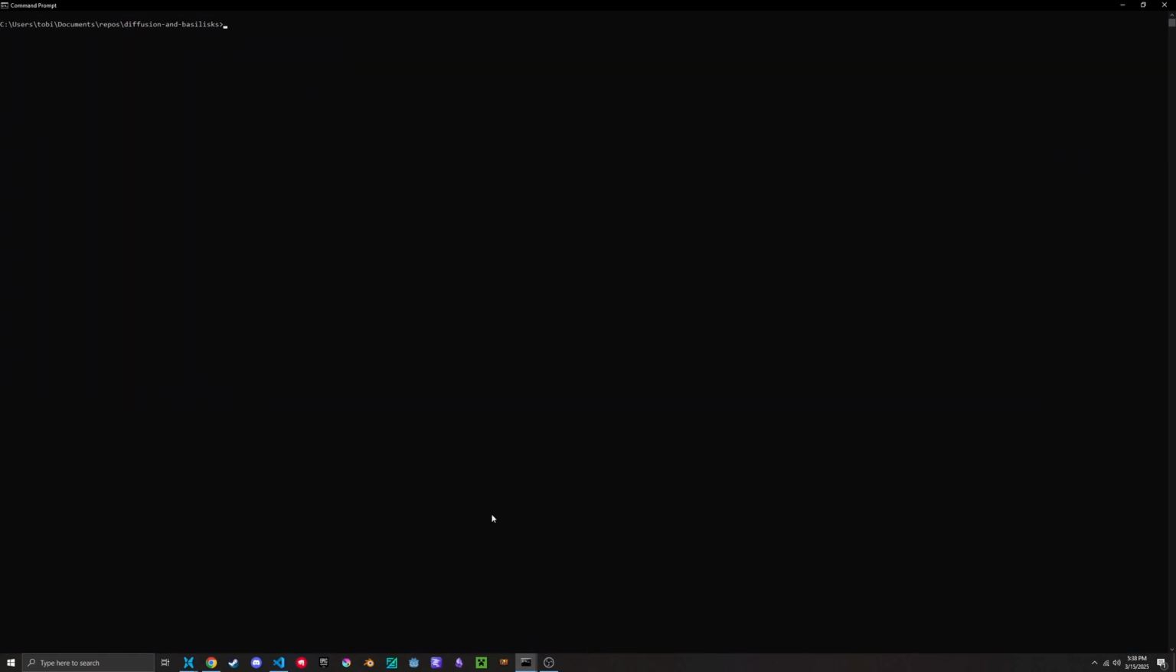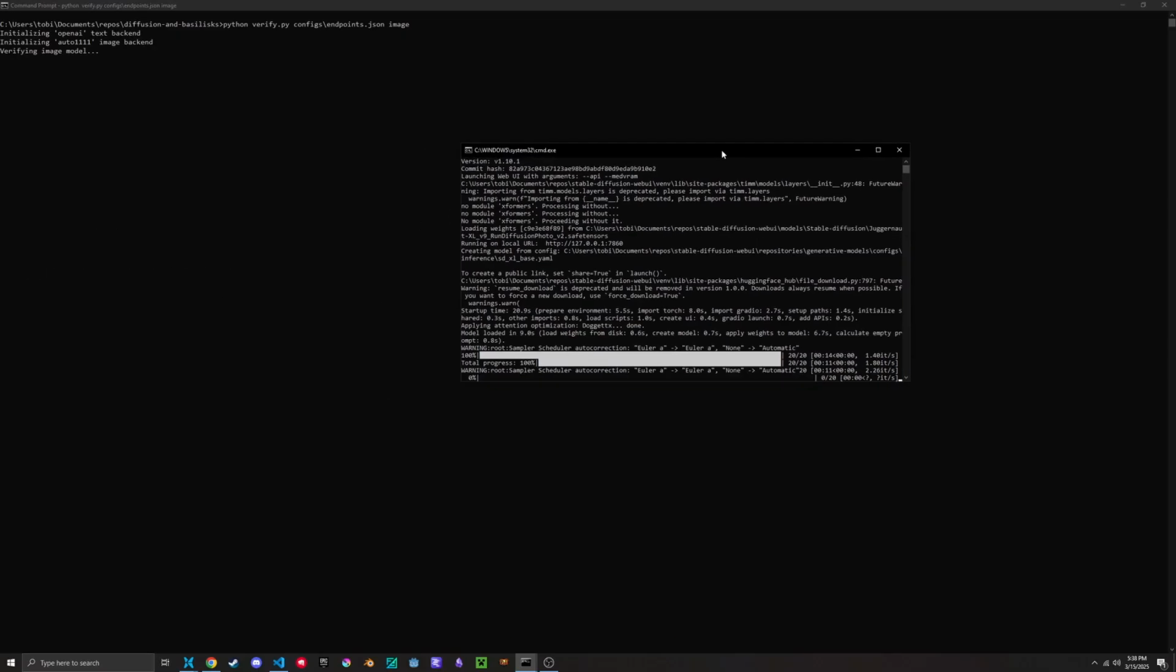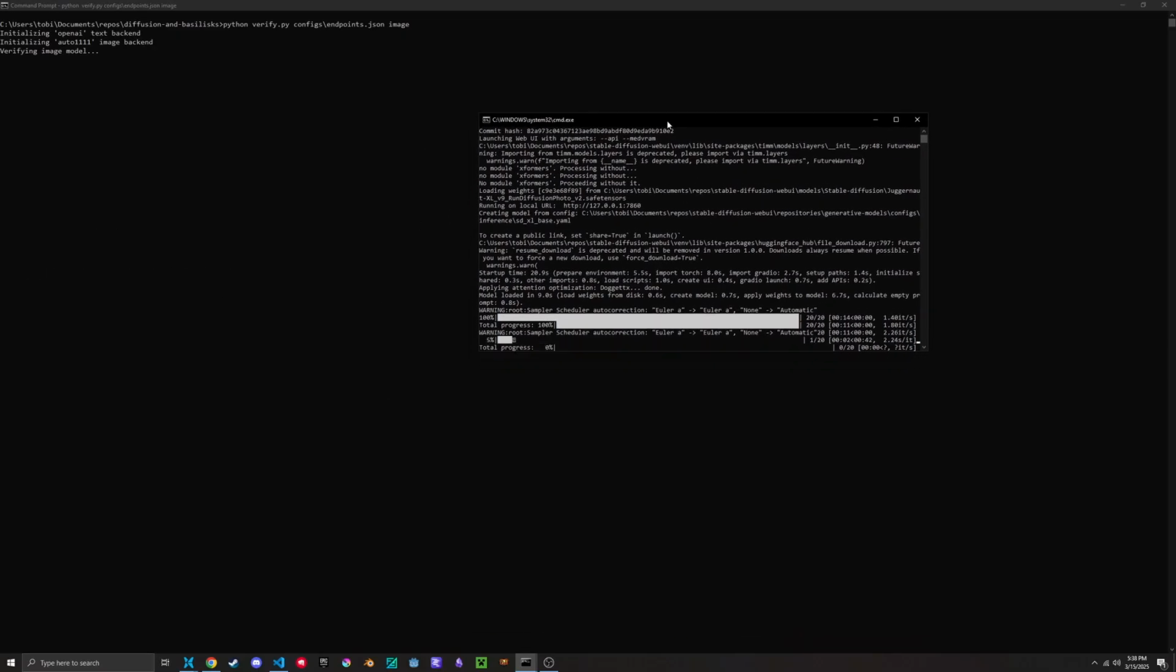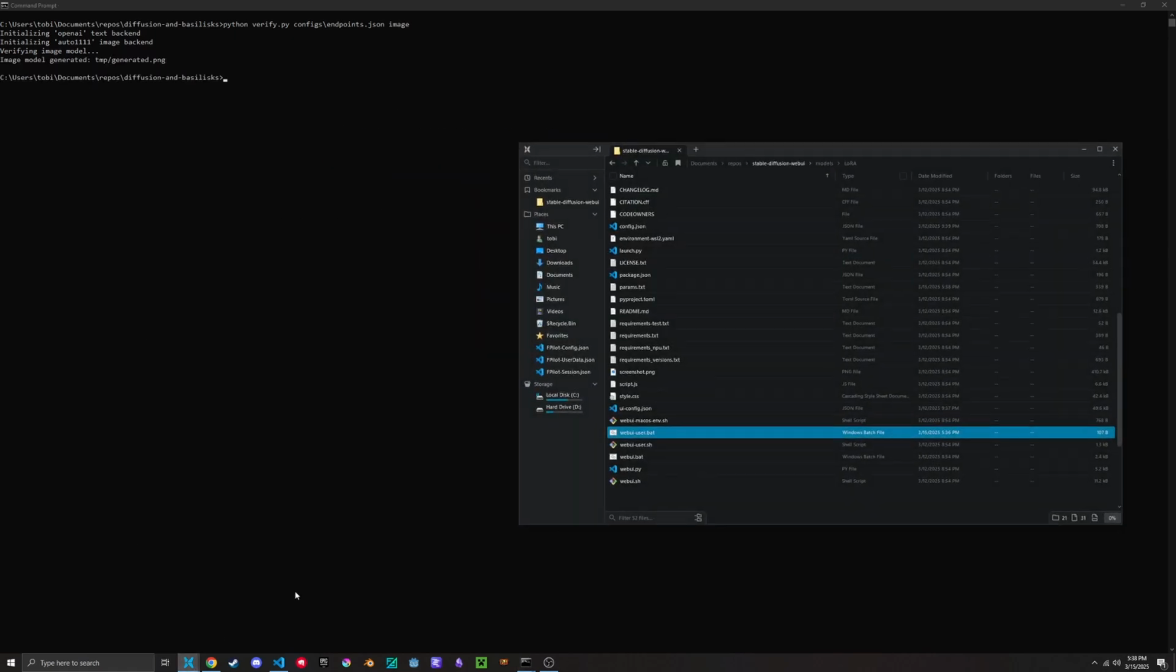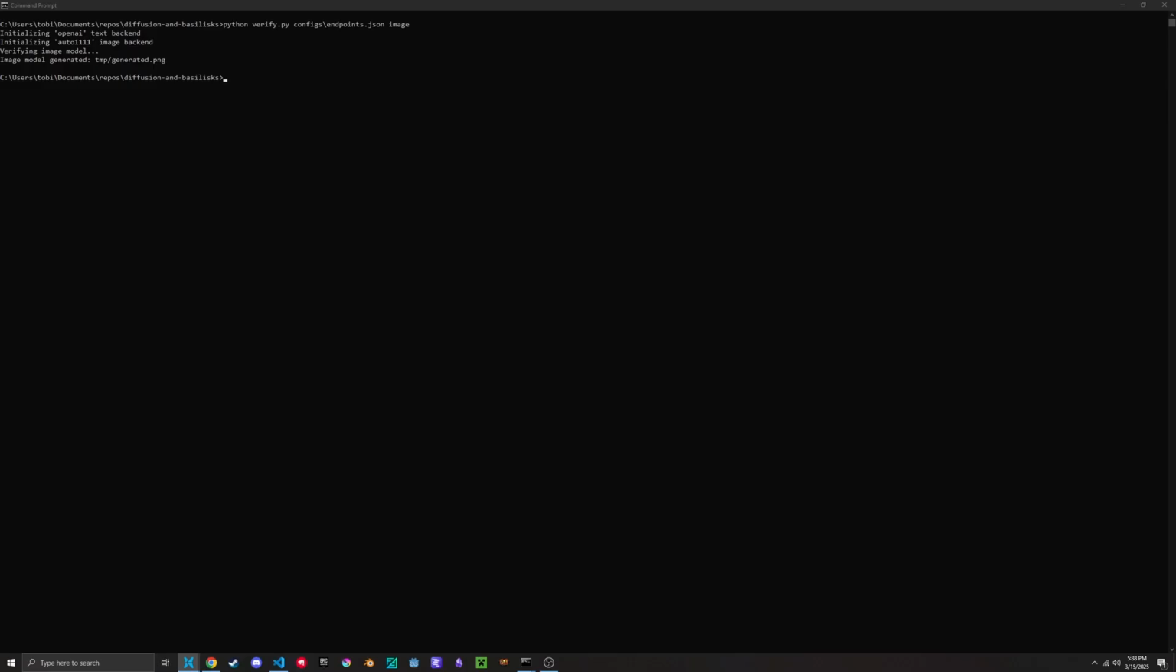And then coming back to the game repository, if we now run python verify.py configs/endpoints.json, and then we say image, this will test that it has access to this image endpoint, and we can see that it's generating an image here. The verification script is waiting for it. And bam.